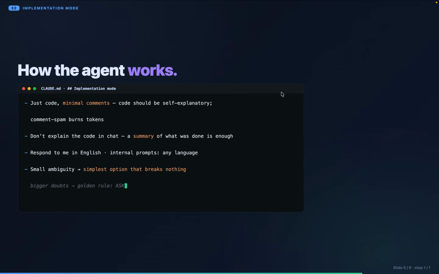Language. Respond to me in English. Internal prompts, whatever language works best. And the ambiguity rule. When something's unclear and small, take the simplest option that breaks nothing. Bigger doubts still follow the golden rule. Ask.